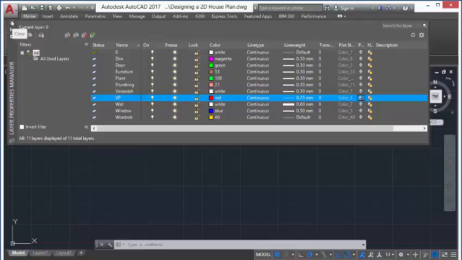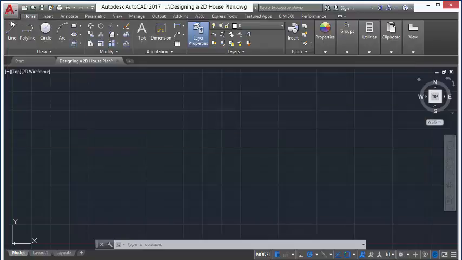Click the X button to close the layer properties manager and click the save button to save your drawing. Now that our drawing and layers have been set up, let's go and start to draw our house plan.